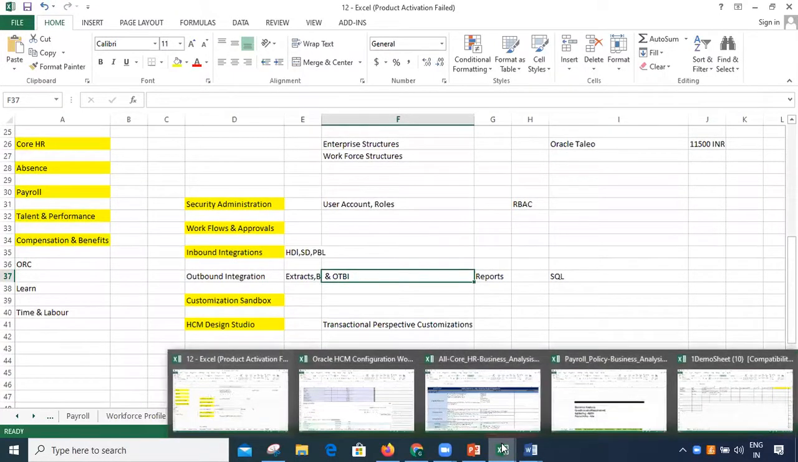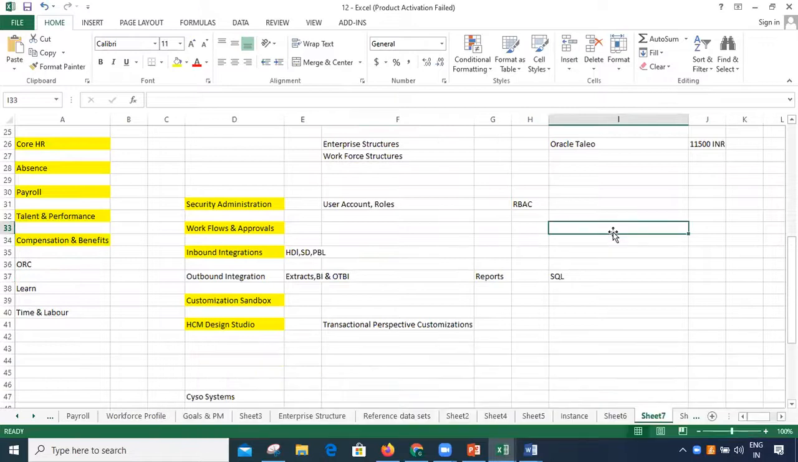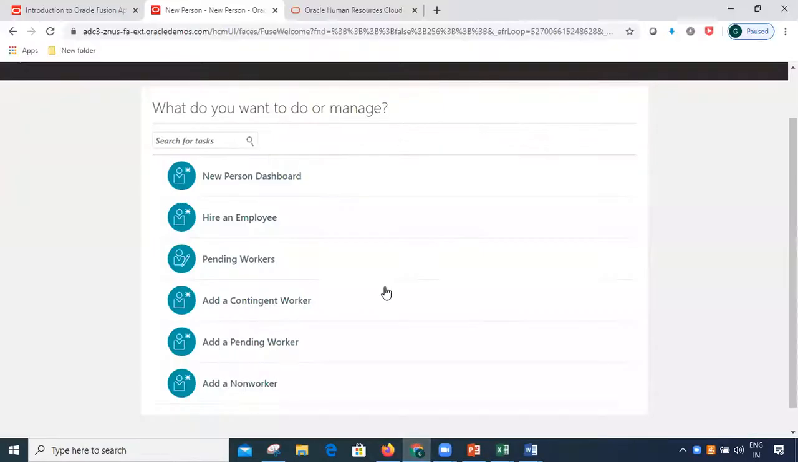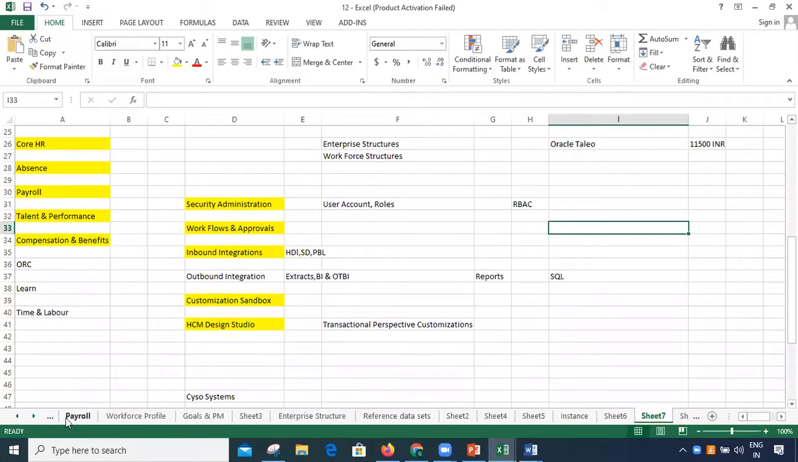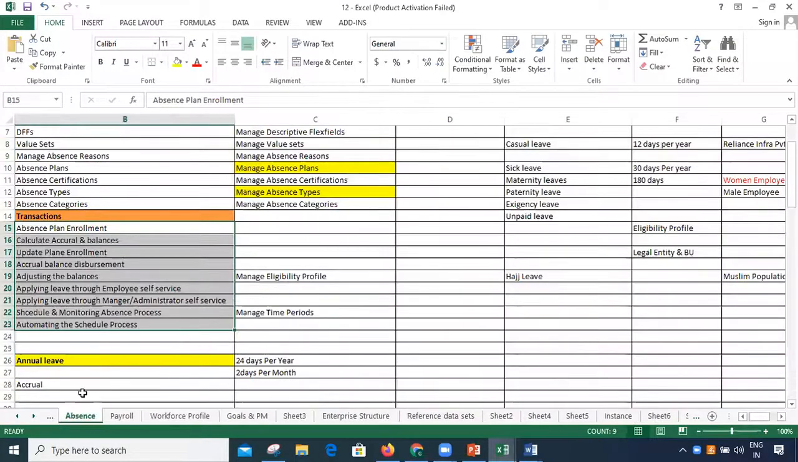One more thing I want to mention here is that in our training, we will be going through the implementation process as well. That means, what is the Oracle Unified Methodology? What is the implementation process every consulting company follows for implementing any product for a company? I'm not talking about the application perspective. The application we will anyhow cover, and all these configurations we are going to cover.